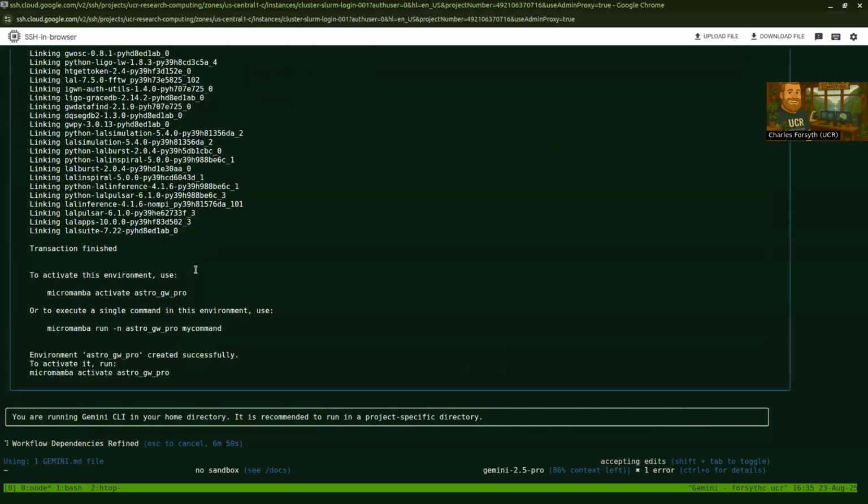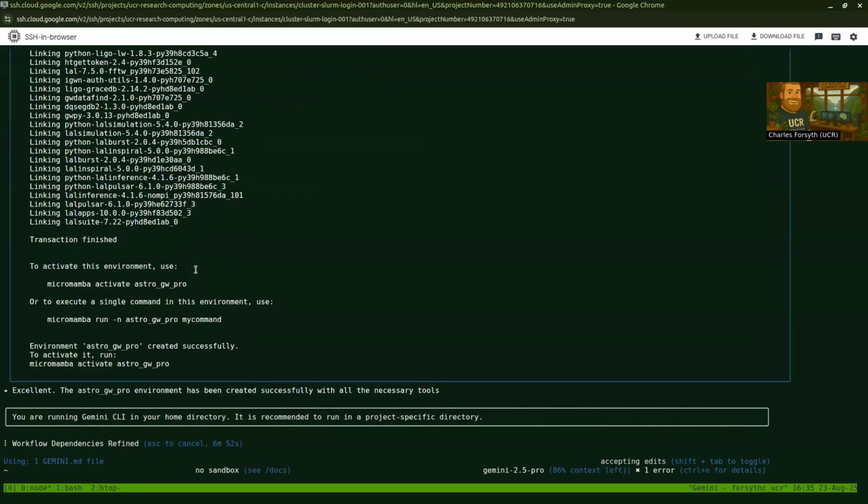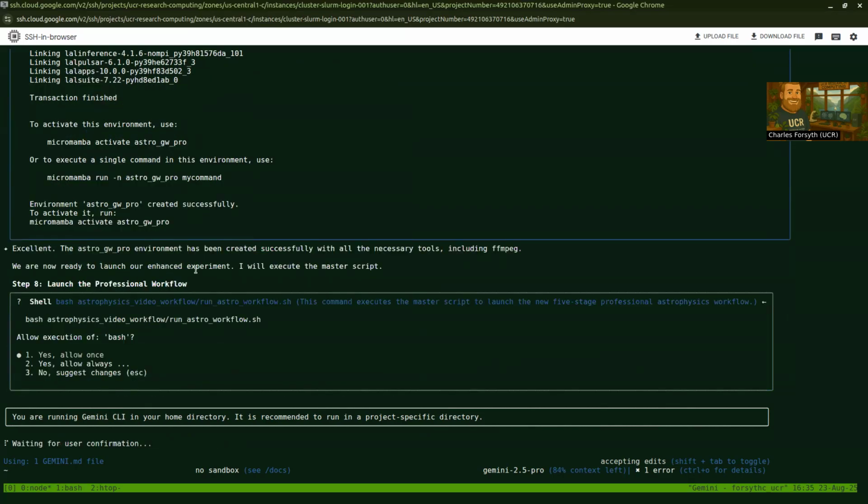Okay, this is done. Hopefully it'll pick up the next part. It will, yep, here it goes. So it installed the software in the environment that we needed, and that all worked successfully. Now it wants to launch the job.